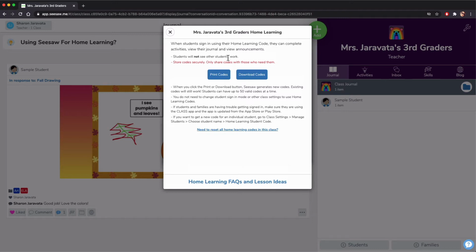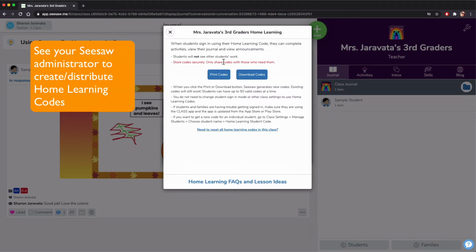If you're going to log in with the Gmail account and Google email account, that's fine either way, whether you're distance learning or in person. But if you are in distance learning, you want to talk to your admin that is in charge of Seesaw accounts, as I don't have access to that, and they can set up the home learning codes and distribute that to families.